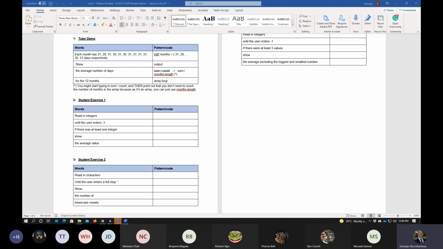Guys, how are we going with the patterns? Do you need any help? Going okay. We'll go through it afterwards, and then we'll go through the coding together, maybe for the average days or average value, step by step. So I'm just going to wait a couple more minutes before we get into it.